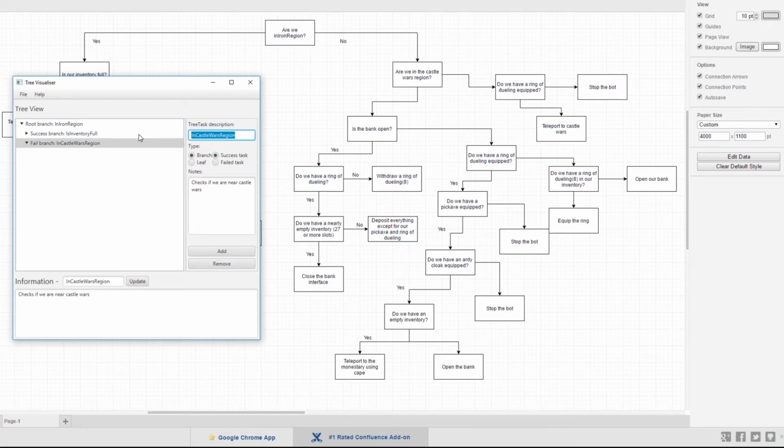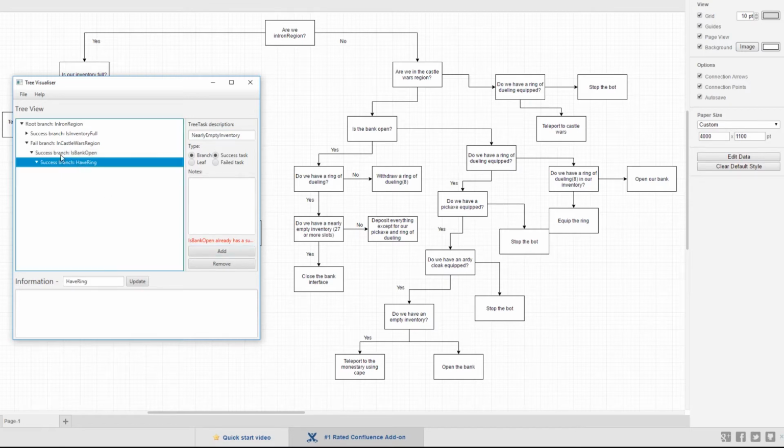That is another branch because it has more things coming off of it. Add that. And then if the bank is open, we have another branch. Have ring. From there we have another success branch. I will call this nearly empty inventory. Oh, and you need to make sure to select the one you want each time. And from there we have the success leaf, close bank.